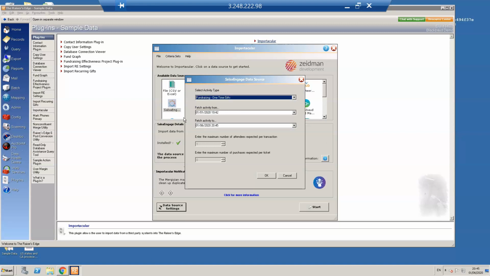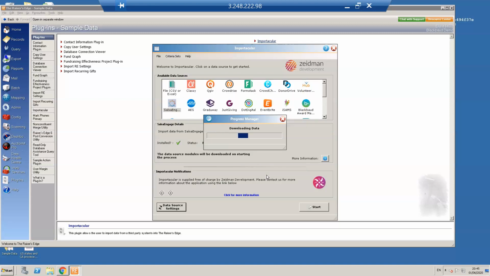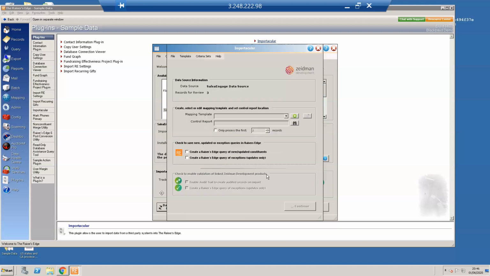And I've already selected my date range that's appropriate for the gifts that I would like to bring through for this session of processing. So I'm going to go ahead and click OK. That's going to download the gifts that are within that date range that I selected. And we can take that information to import into Razor's Edge using the template that I've already built.